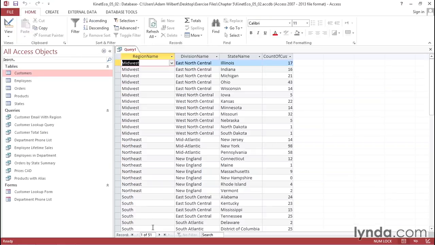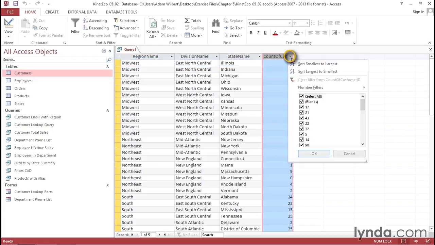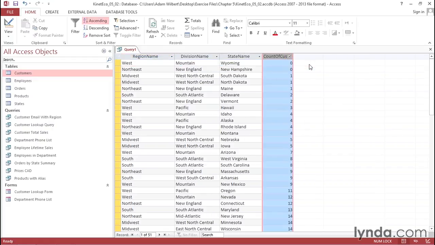Now I can see that I have 51 states present. That's all 50 states plus the District of Columbia. Let's go ahead and sort our customer counts here, smallest to largest. Now I can see the 2 states that don't have any customers. That would be the states of Wyoming and New Hampshire.